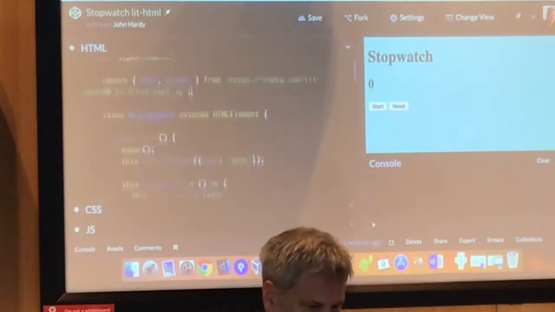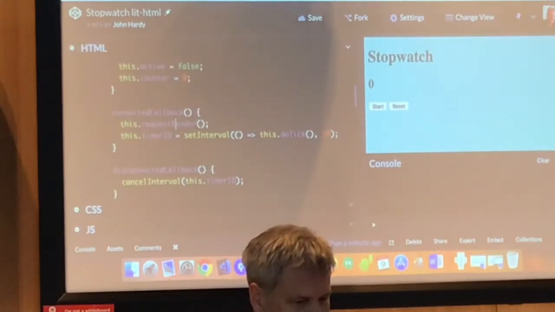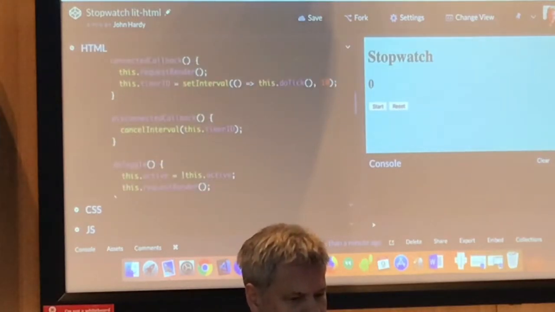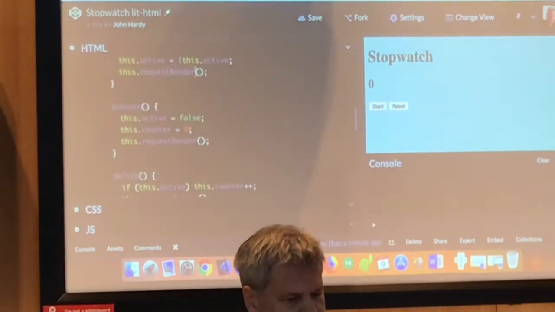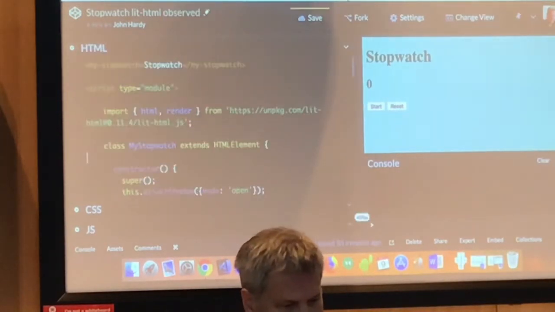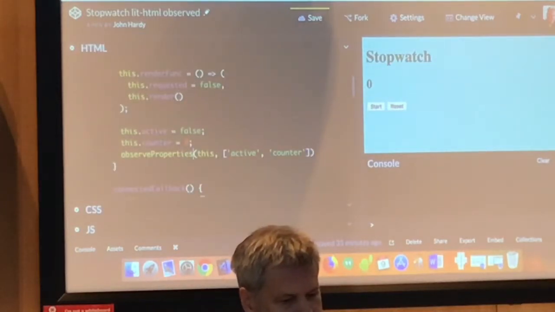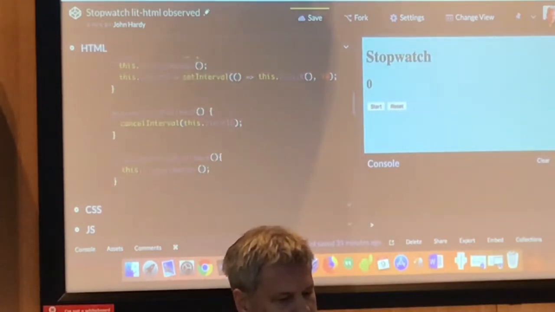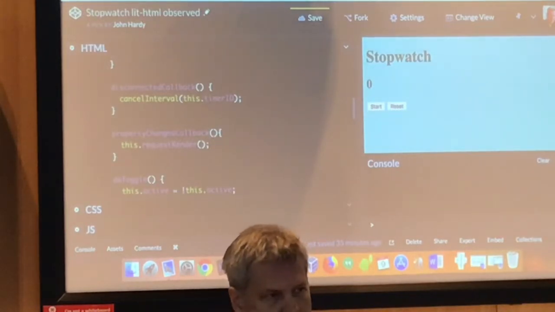You can go one step further. You can see here I'm calling render all the time, still, or request render actually. I call request render every time something changes. You can equally set up an observation situation. So here I've set up basically an observe properties function, which intercepts any changes on those properties and automatically calls property change callback, which can be used to then call render.